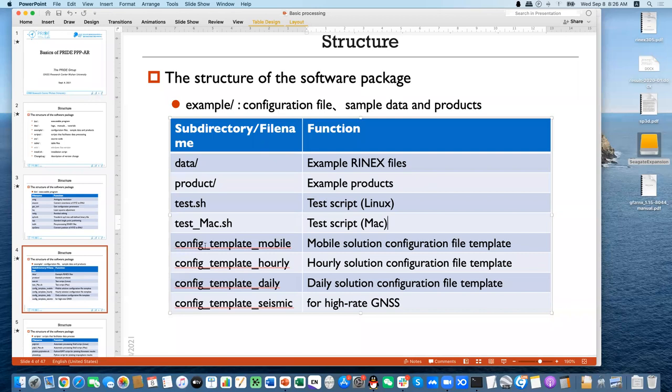And we have four configuration template files here, for mobile positioning, for hourly and short period positioning, for daily positioning, and for high rate as well. They can generally be used for other processing as well, not only for mobile or hourly positioning. But I just put them here for your convenience, because some people may not be familiar with editing the control file. We have a lot of options in the control file. So if you want very simple one-step processing, you'd better use these configuration template files. But if you want the most sophisticated positioning, you have to know how to make changes to the options in the configuration file template.